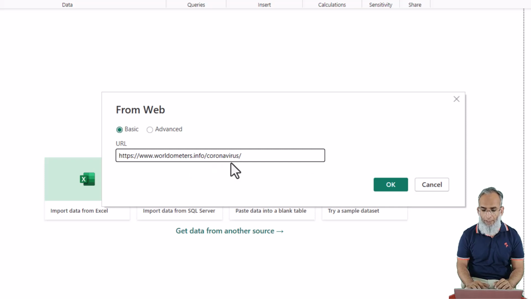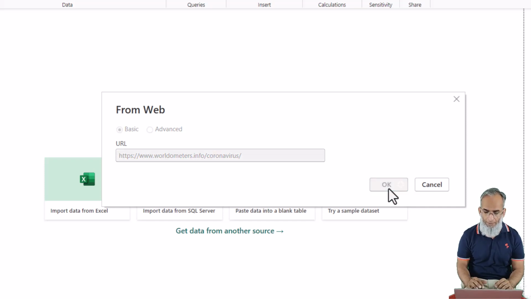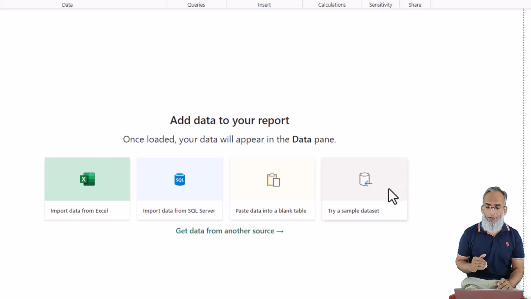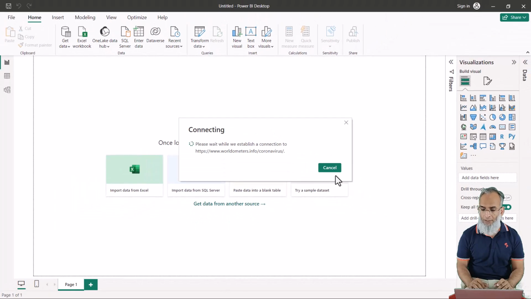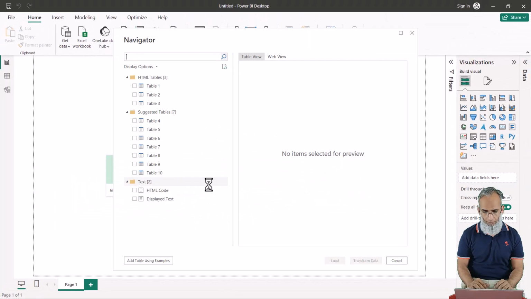This is Worldometer and it records the stats of coronavirus patients and their related details. Press OK and it will connect with the database or the tables on that website, and we are going to have a look at what those tables show us and which table is relevant for us. So we have our list of tables. Let us see these tables one by one and see which one is most relevant for us.